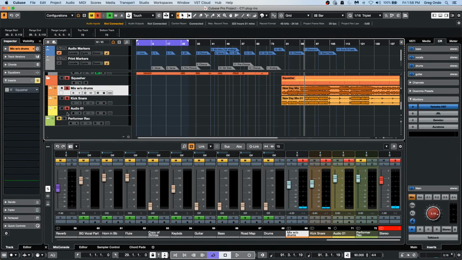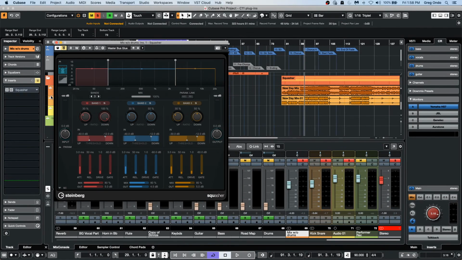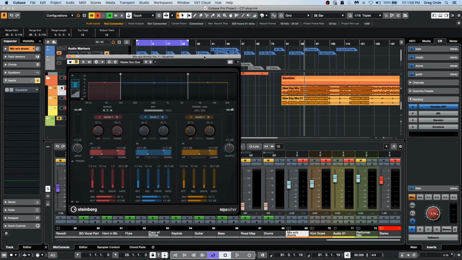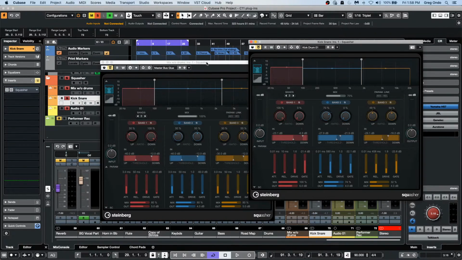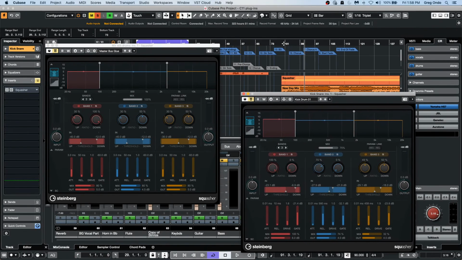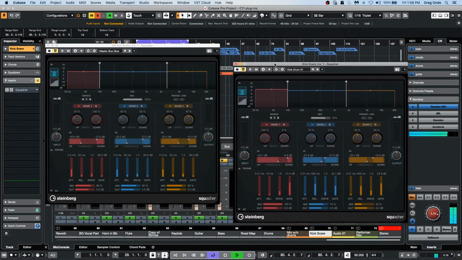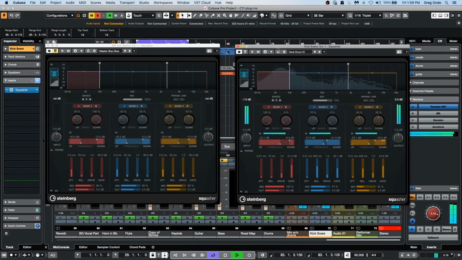All right, so we'll come here. So let's open up, let's say our Squasher. This will be on kind of the full mix, and then this track will be on my kick and snare. So I'll just rewind a little bit here so I can get a sense. So now on the kick. And I'll just bypass that on the kick. So I'll just put it on and use one of the presets.